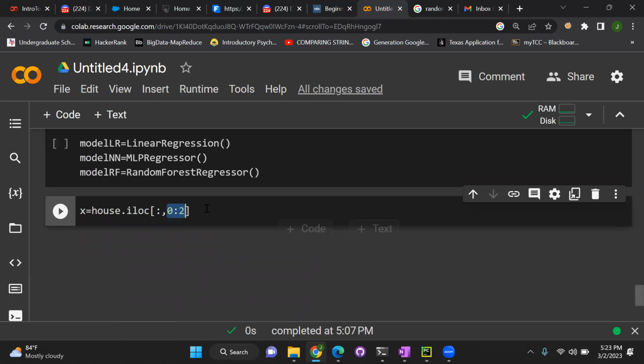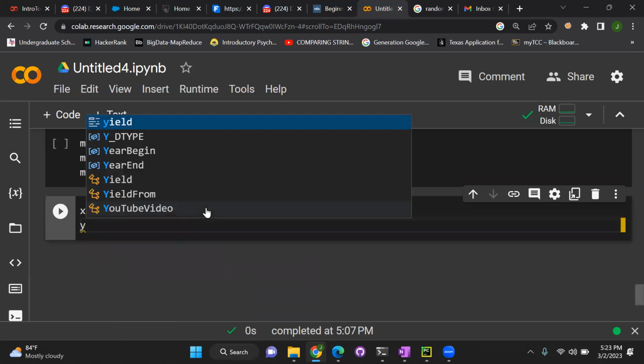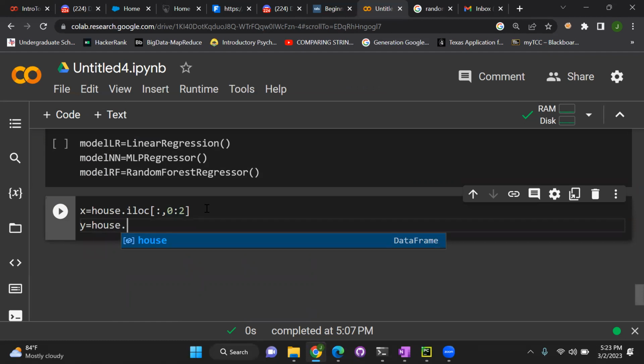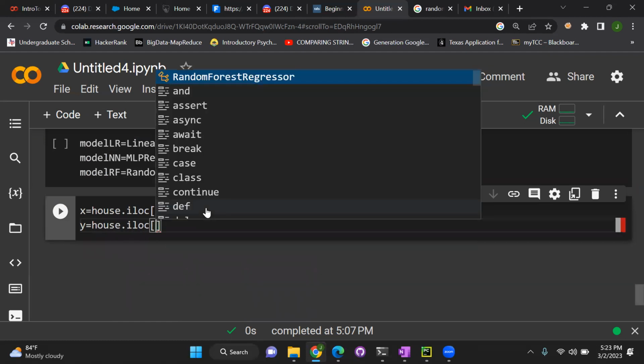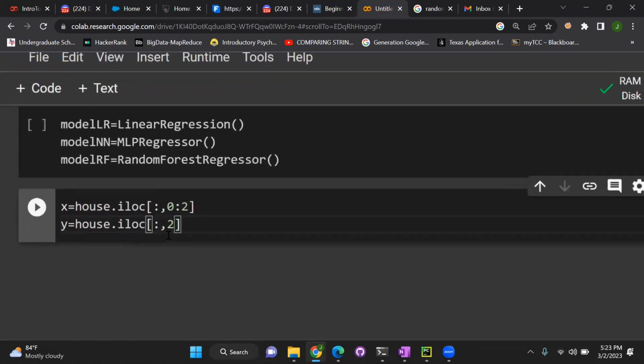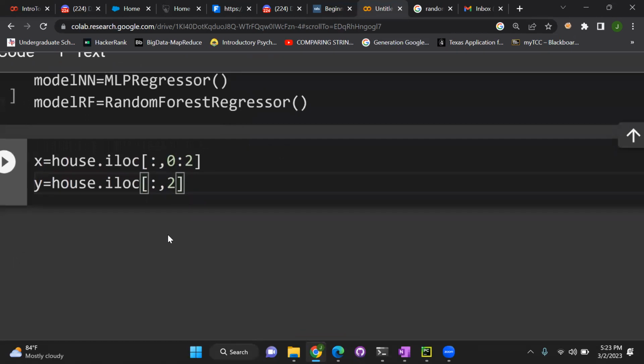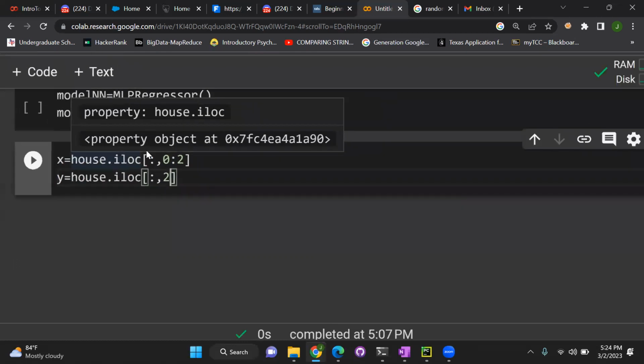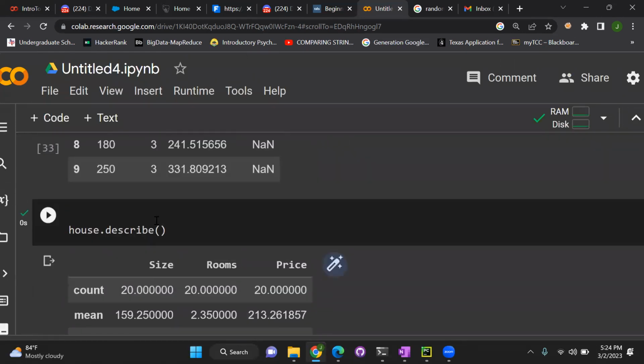Good. Okay, that's our x. Now we need our y. So house.iloc, again, brackets, colon, comma, and we're doing a comma because when you're working in Python, you have to do rows and column, but at this time, we're only working with our columns. So now I'm going to put just 2. So this will only include the index column 2. So our x is size and rooms, and our y is price.